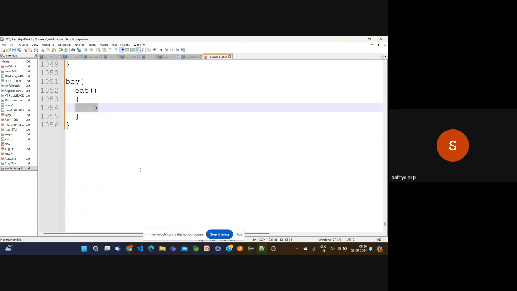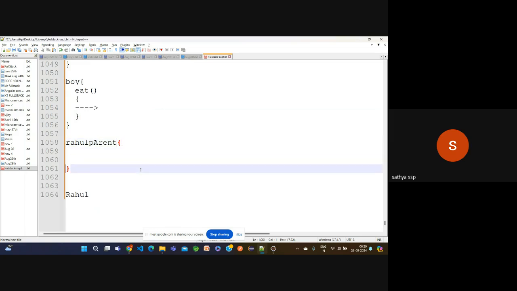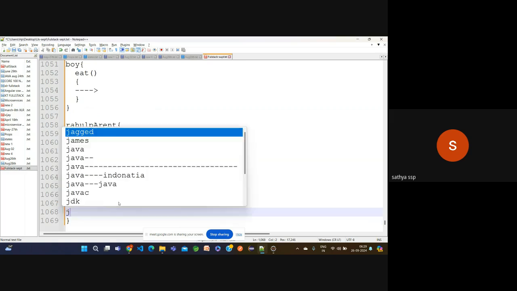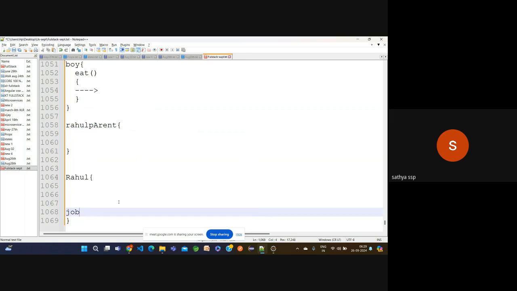Okay. One more example. Suppose Rahul is there. Now Rahul's parents are also there. Rahul recently got a job with 60 lakhs per annum. Now he got a job with 60 lakhs per annum.